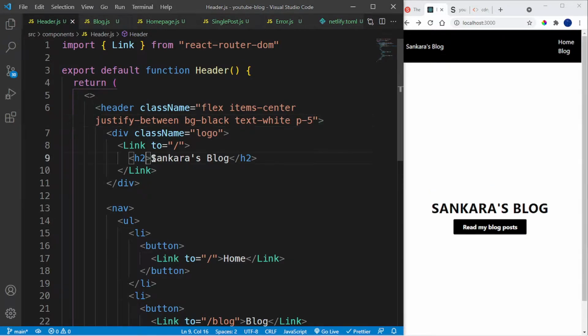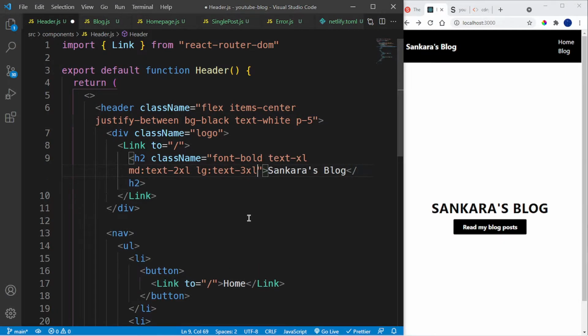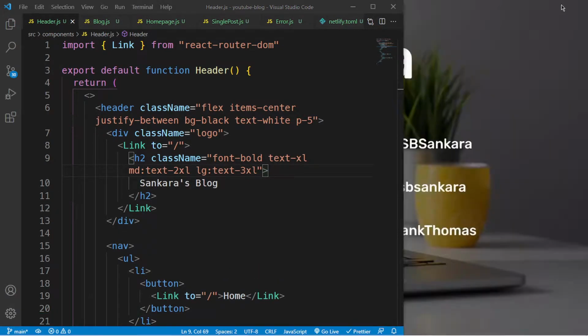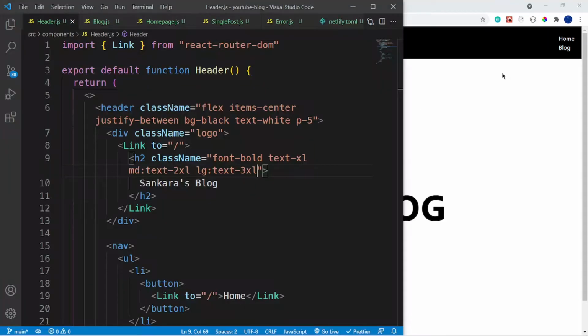Okay, looking nice. Let's go inside this h2 and give this a class name of font-bold. Let's say text-xl for small screens. For medium screens, let's say text-2xl. And then for large screens, let's say text-3xl. Let's see how this looks. Okay, I think that's nice. Now let's style this out.